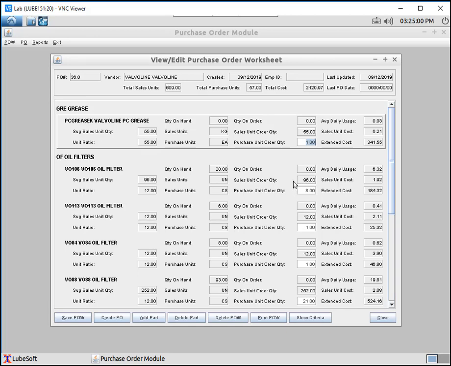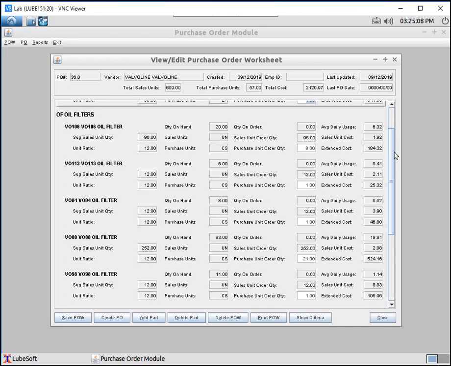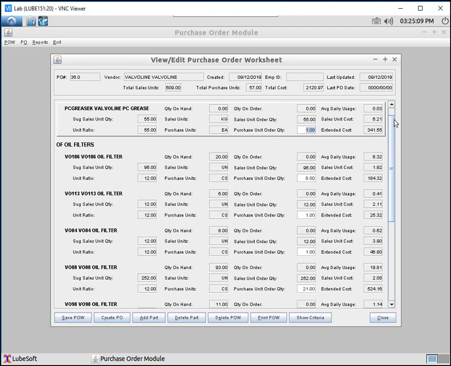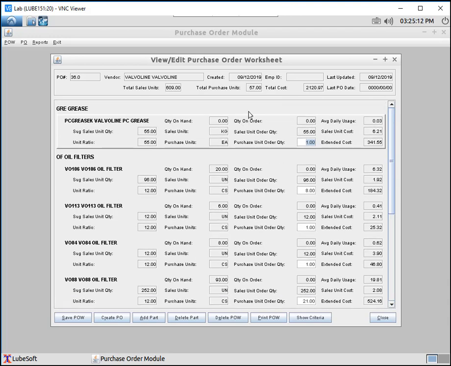So here are the items that we have placed on order. You can see the grid looks very similar to what we saw for the manually generated purchase order. Each item has its own block of information. In this case, however, we do see there is an average daily usage here. For this particular product, we have an average daily usage of 6.3, 19.81.